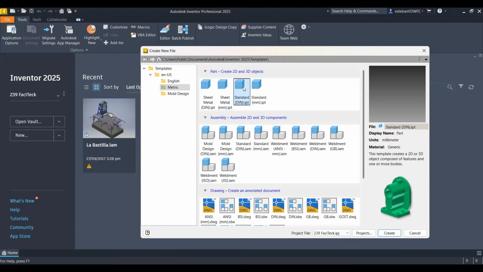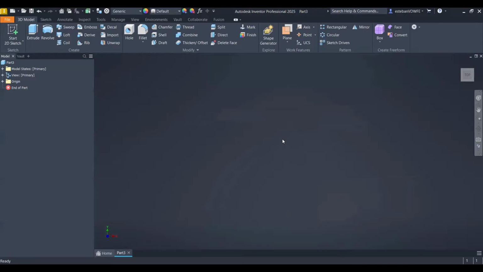So let's go with the DIN standard in this case. The differences between some of these templates are the orientation of the triad against the home position. And this is not that important, I would say. Millimeters are millimeters. Okay, so let's start with the user interface.